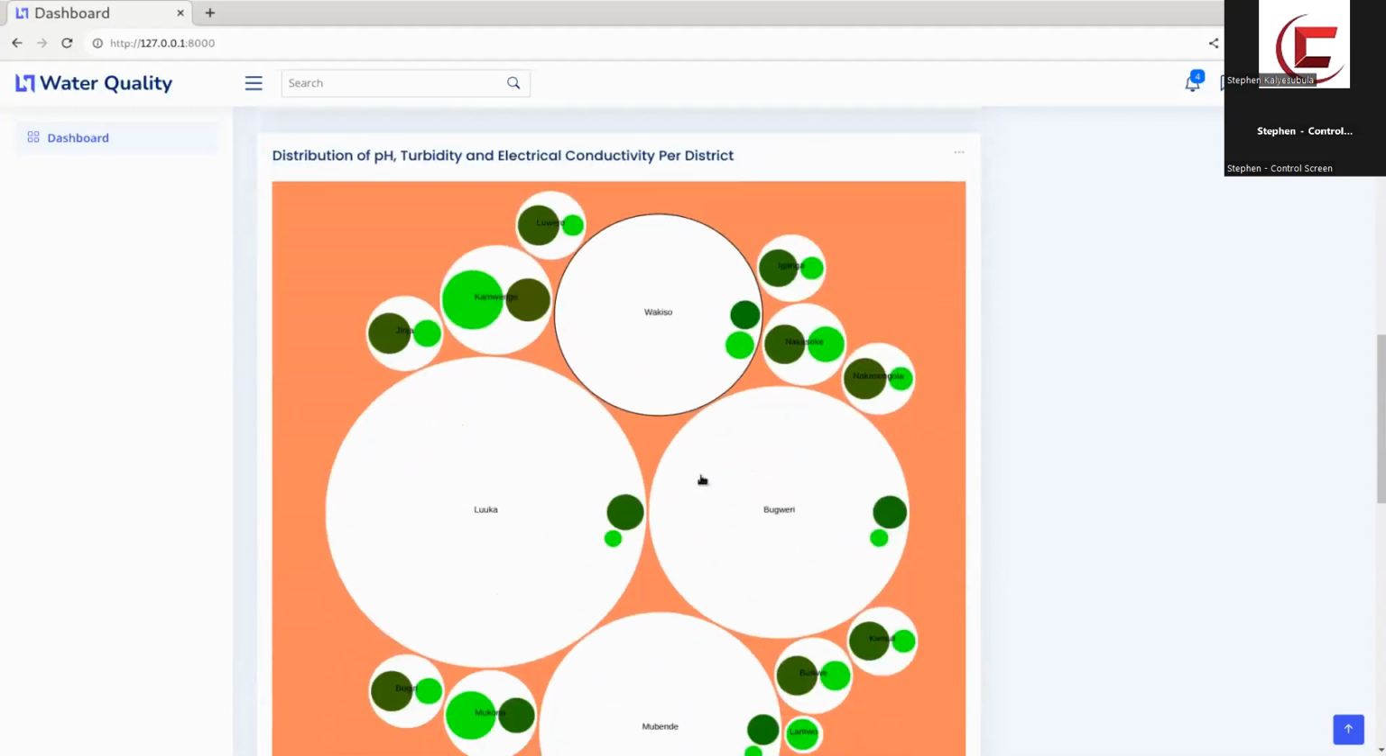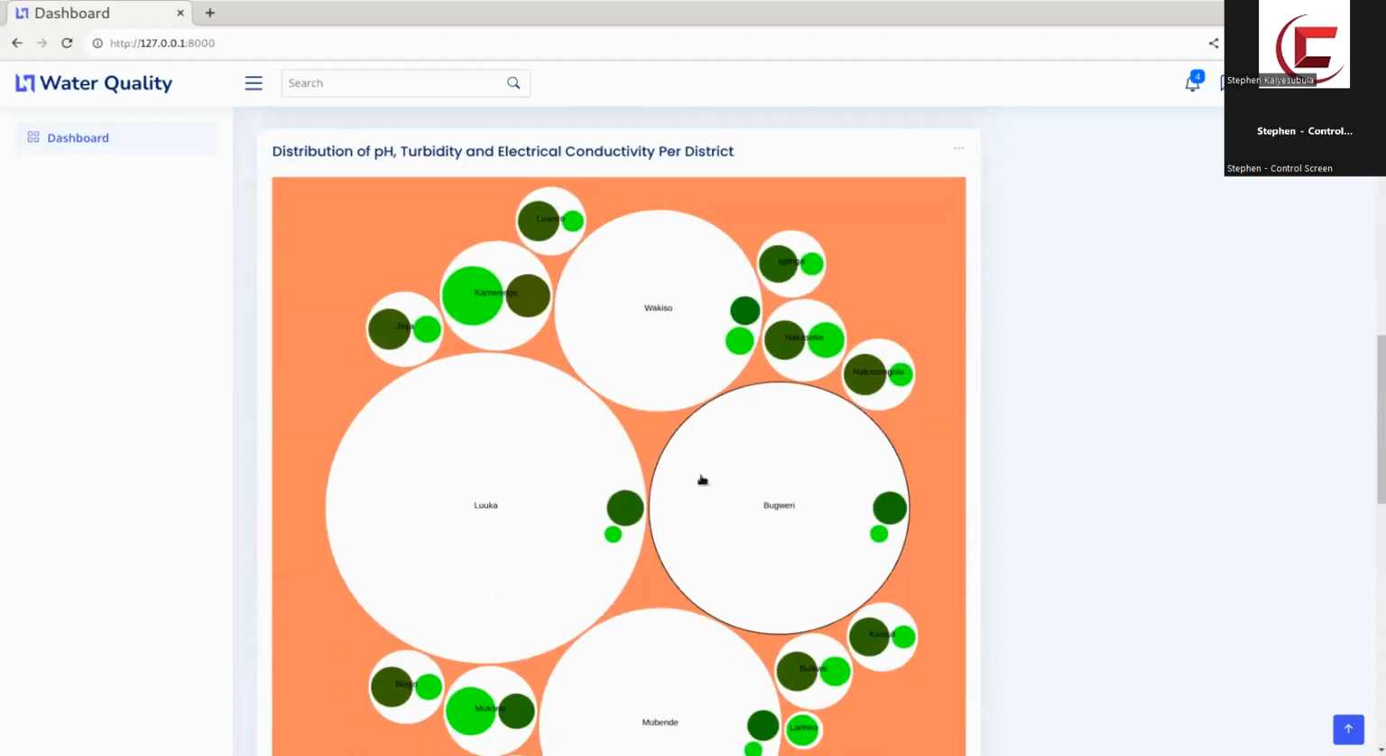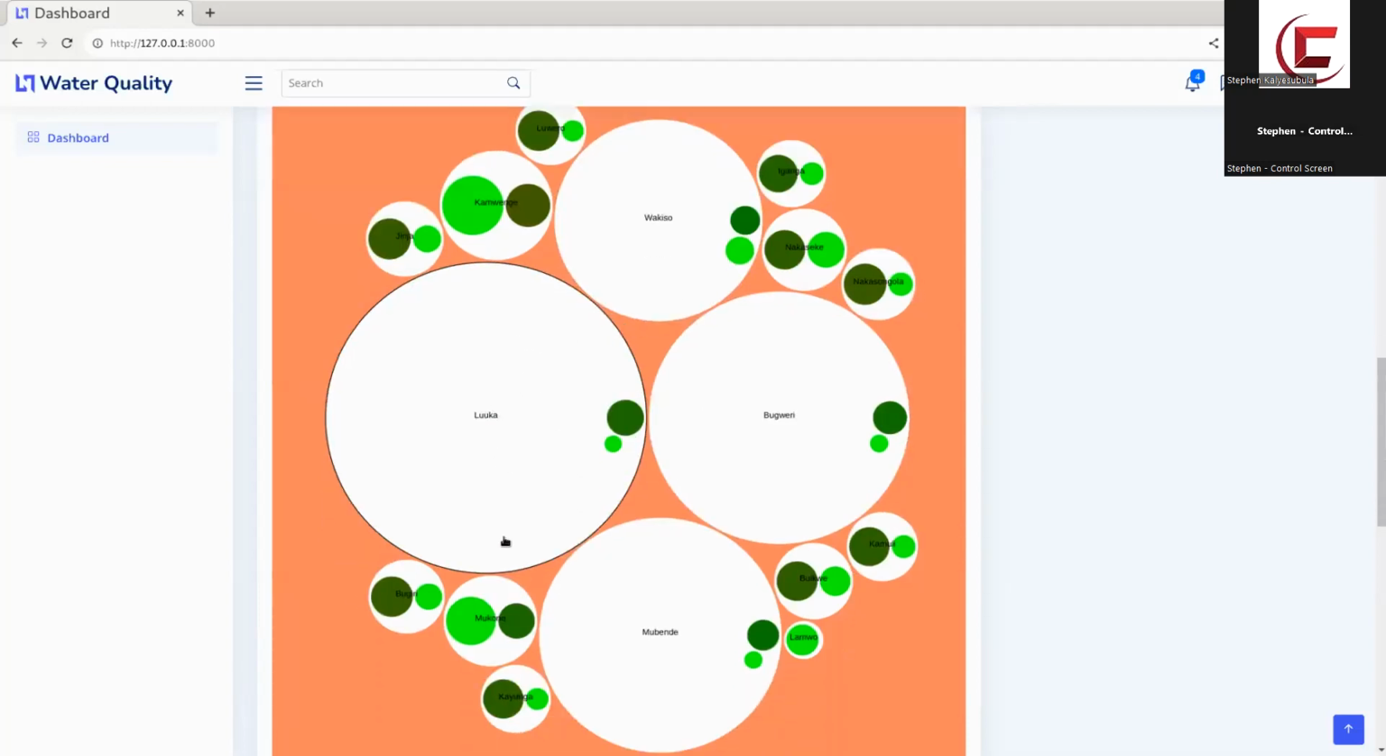That's about the distribution of pH, turbidity and electrical conductivity, given the fact that these three variables are key in determining water quality. And there's some bit of padding and zooming applied here. So at a glance, you're able to see the districts, Luka, Wakiso, Bugweri, Mubende, and then these other ones. The circles are dependent on the magnitude of the representation in the data set. So let's just pick out one district. Let me say Luka in this case.